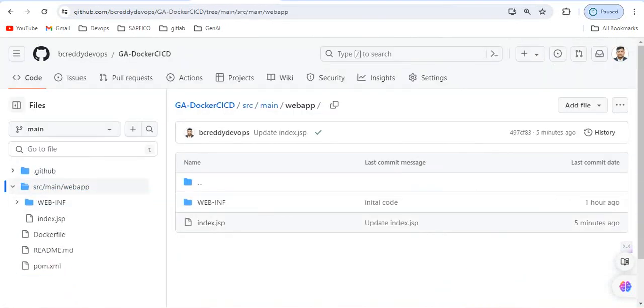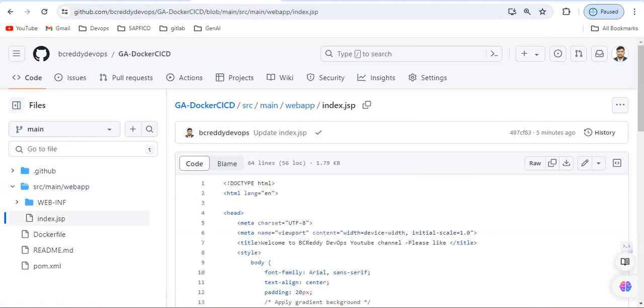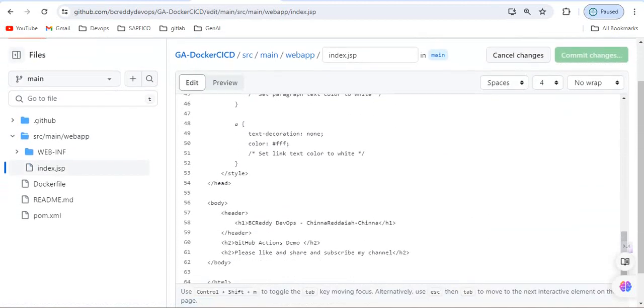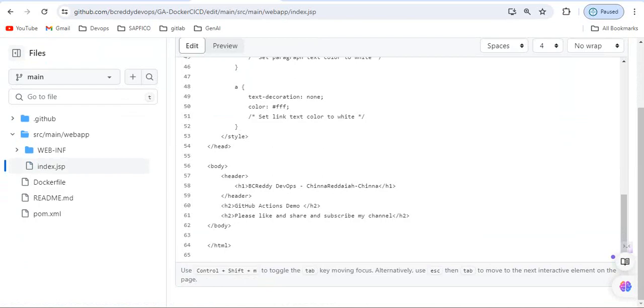src, the index.jsp file. Okay, here you need to change the header.